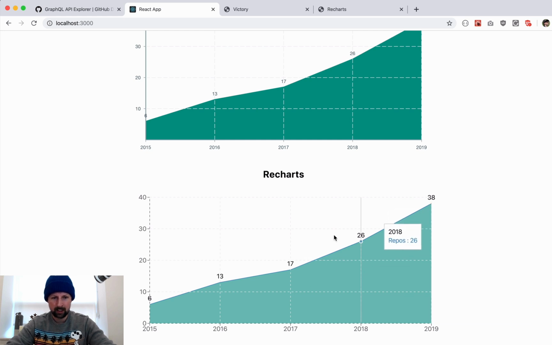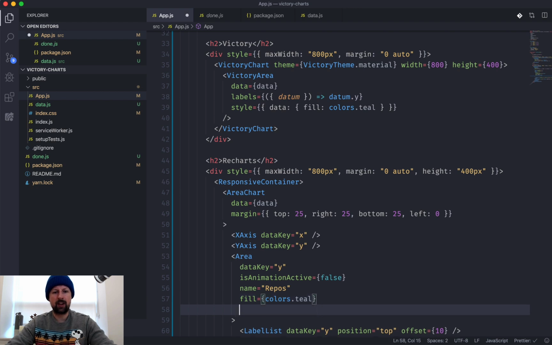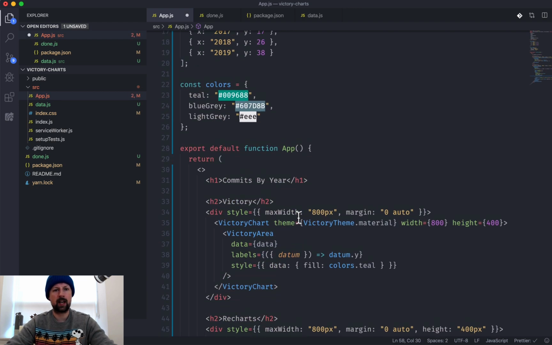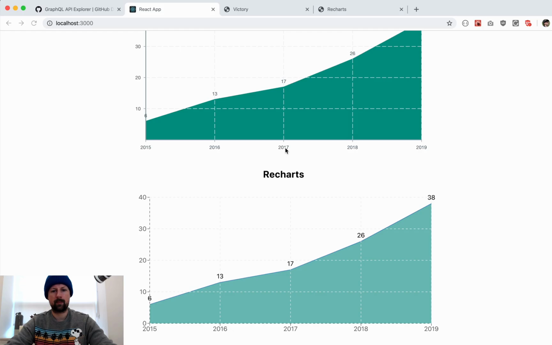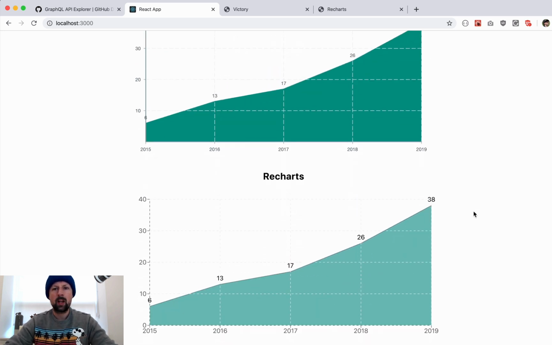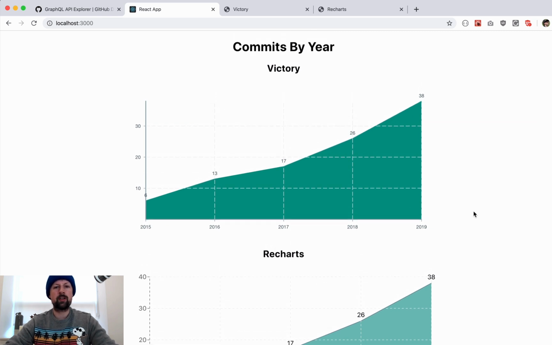And see how this line above is like a blue color? If we wanted to change that, I believe that's the stroke. So colors dot, what do I got? Blue gray. Okay, I think it changed it, although it's pretty similar. So there we go. We have two versions of an area chart.